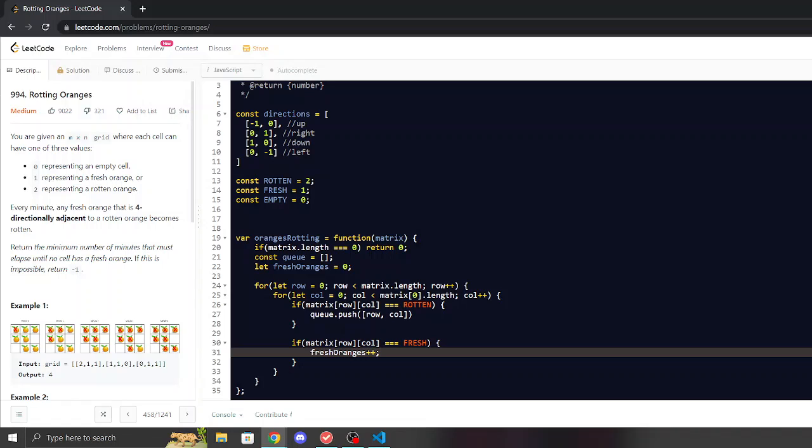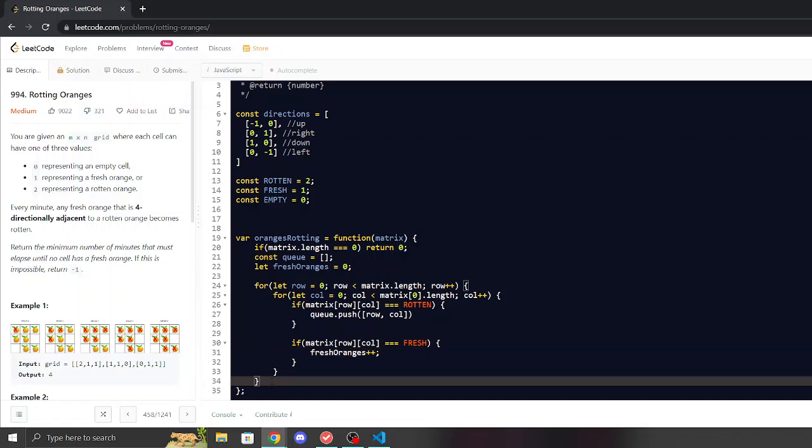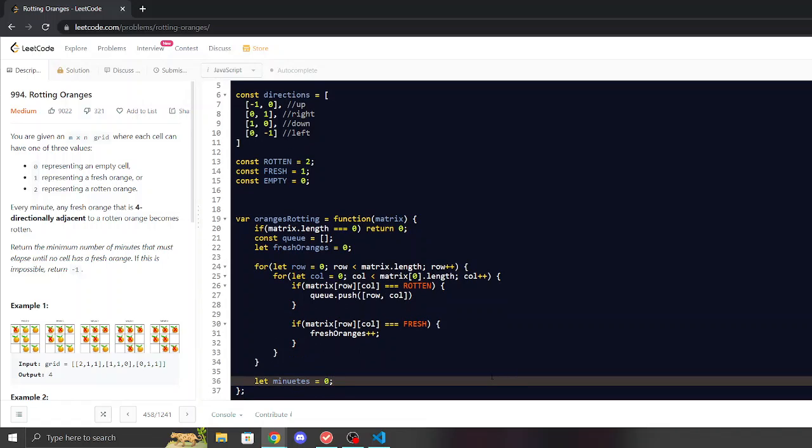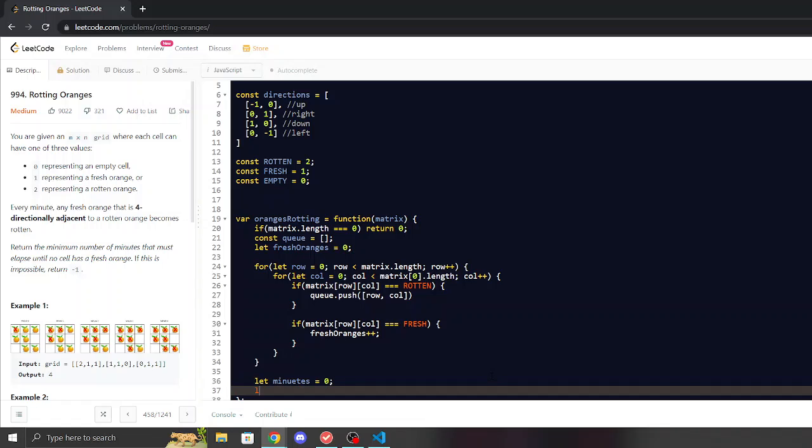All right, now let's go down. Down below, we're going to want our minutes, because we're starting with minutes. We're going to have that equal 0. And with that, we're also going to let our queue size equal our queue length.